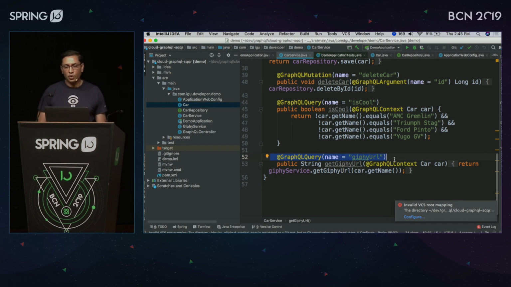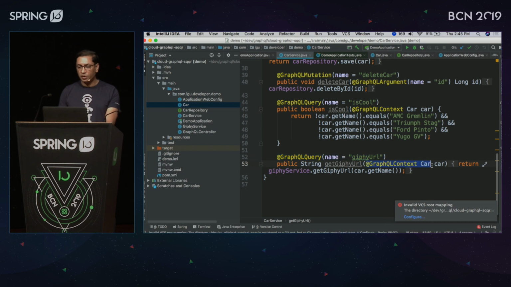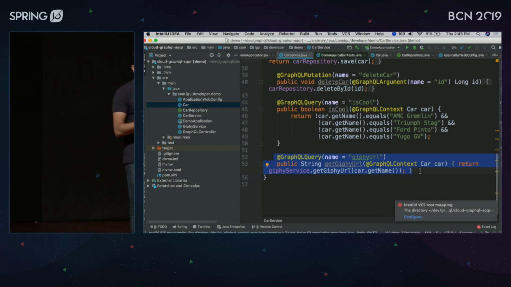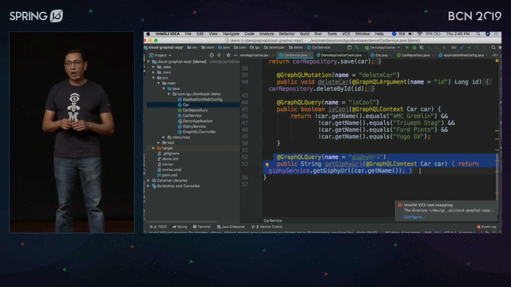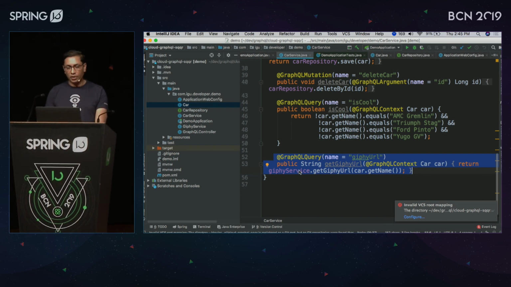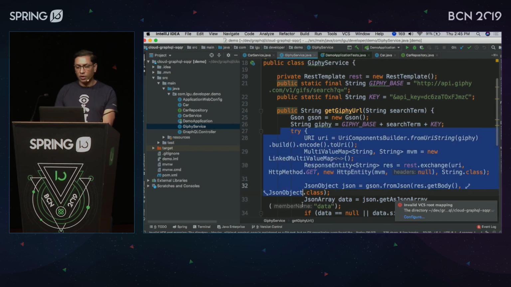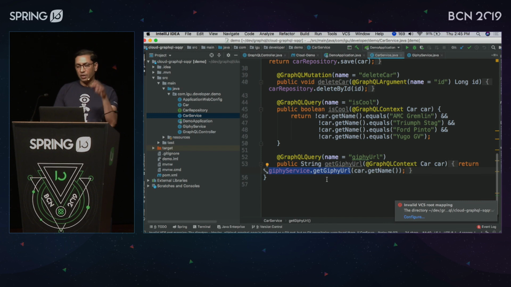So what I'm actually doing is I'm saying that in the context of this car object, go and add an extra field, which is not part of that actual entity, which we're basically just adding dynamically, if you will, as part of the query mechanism in GraphQL. So we're saying, go get the Giphy URL, right? And what this is doing underneath the hood is using this Giphy service, which goes and makes a call to Giphy and gets us back the actual URL. I don't need to show that part.